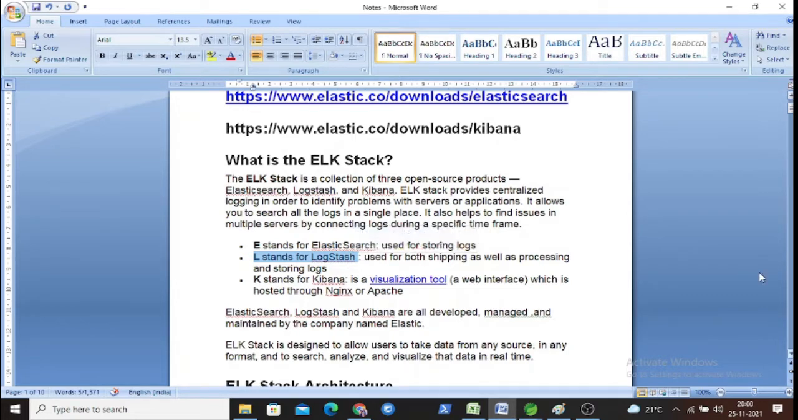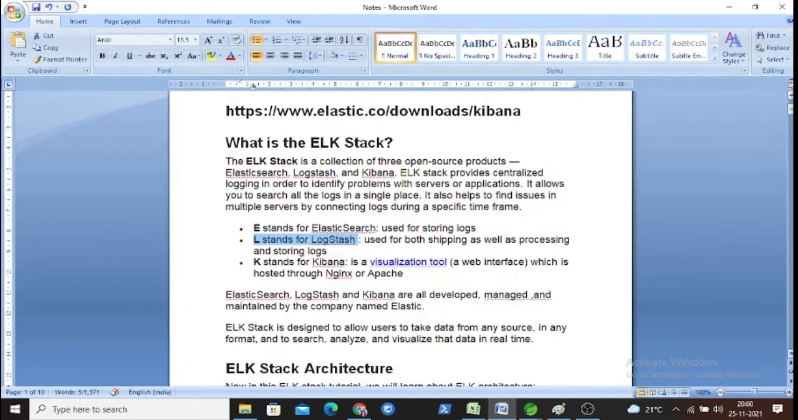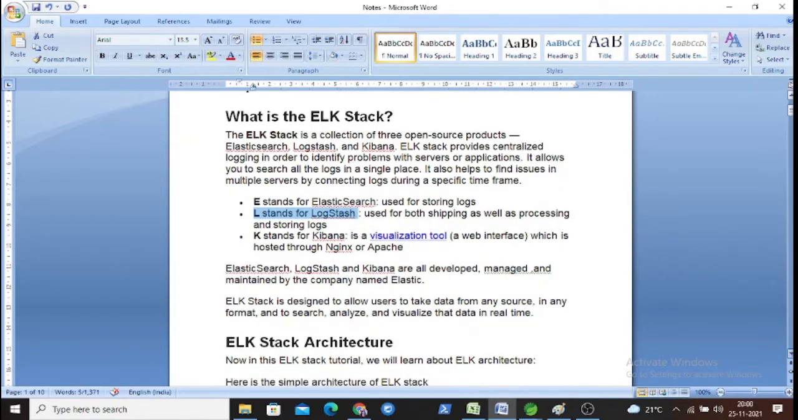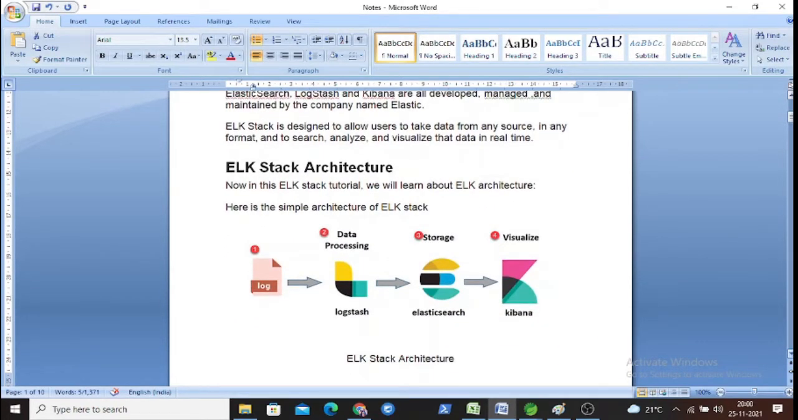Then Kibana is a visualizing tool where we can monitor all log messages by means of searching, by means of text search, and as well as by means of some graphs. We can monitor all types of logs. So the first one is here.